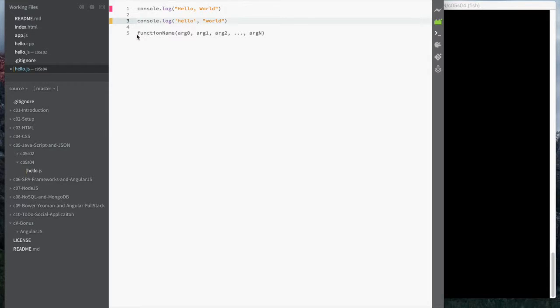Now, this dot is called a resolution operator, or membership resolution operator, or just a dot operator if you want to be simple. And what it does is say, I want to call the log function, which is a member of this console object. So we have another concept here. We have the concept of an object, the concept of a dot operator or a membership operator. And then we also, as before, have this concept of a function.